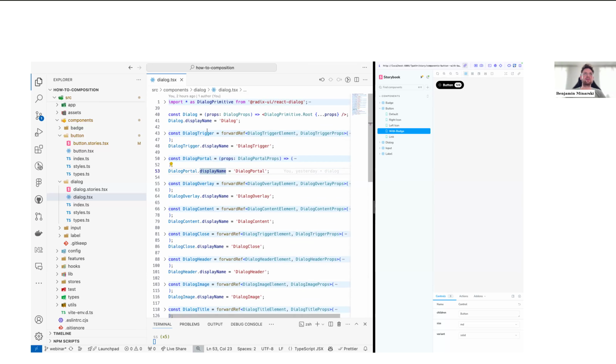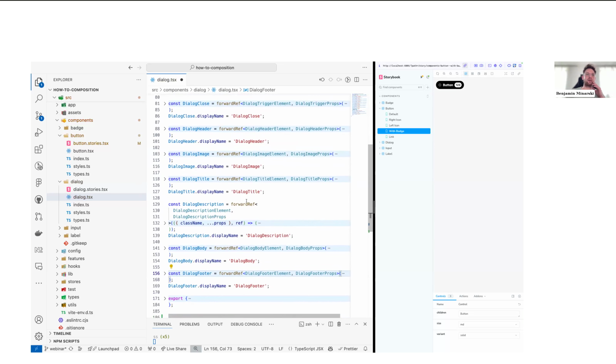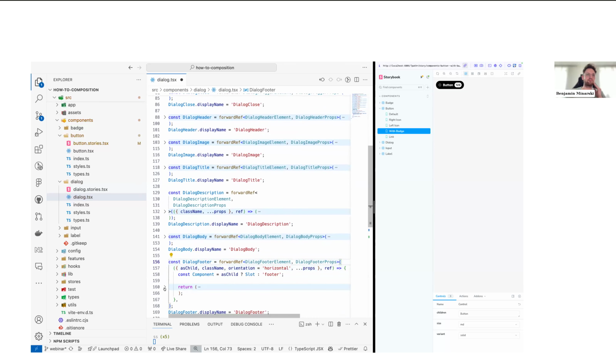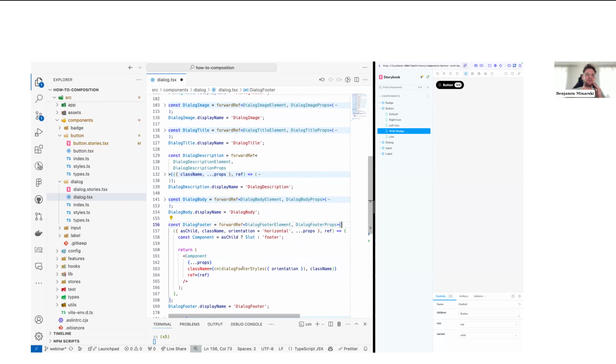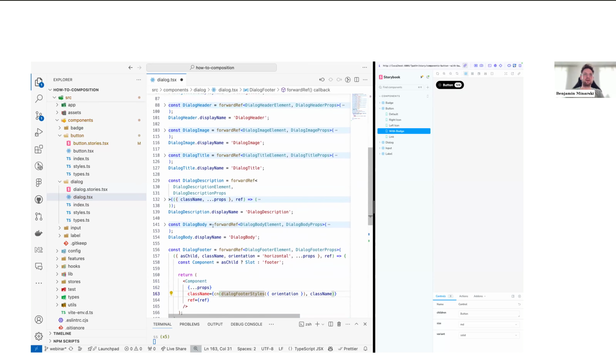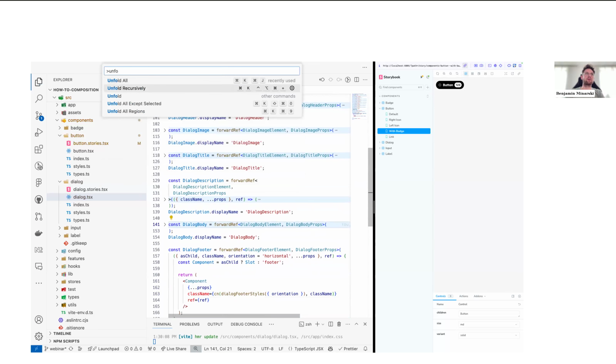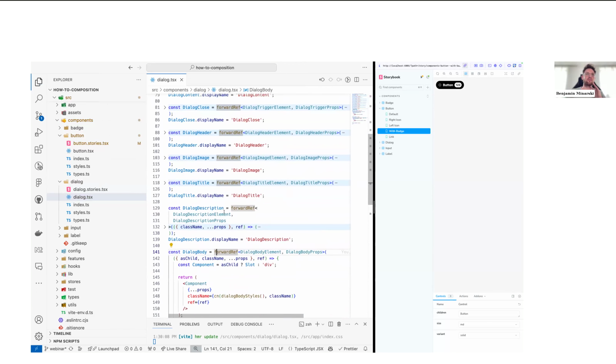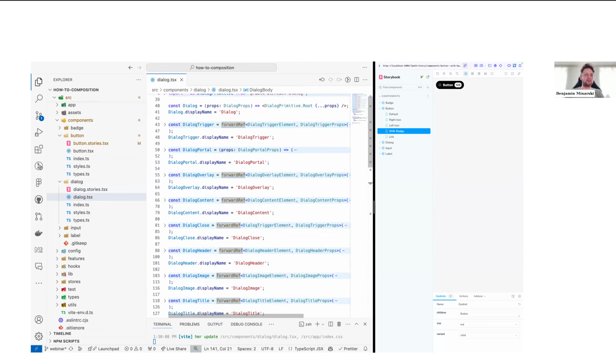For example, if you see, oh no, I touched something. For example, the dialog footer is just a footer component with some style. The same is for the body. Let's unfold this. And they are a one-to-one match with the DOM.